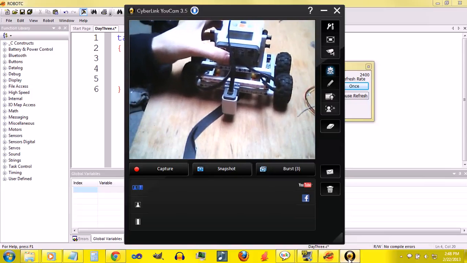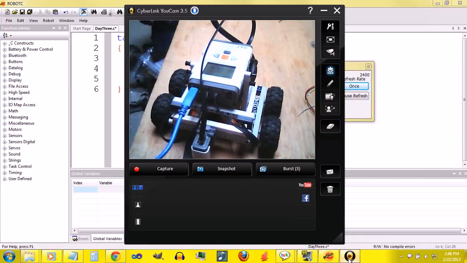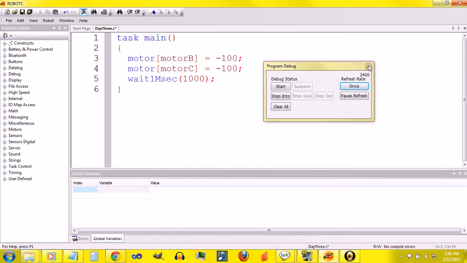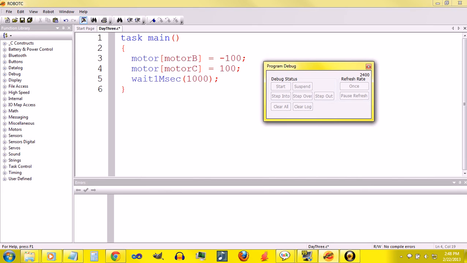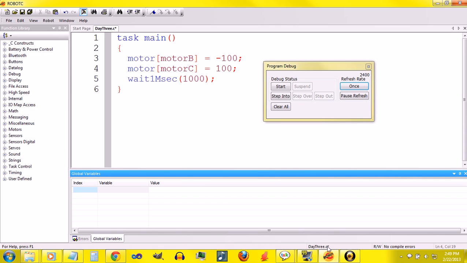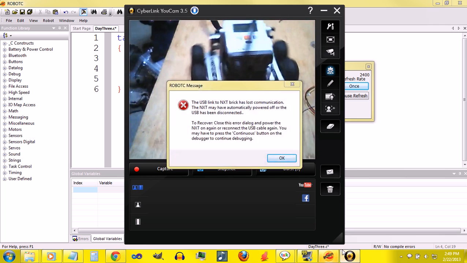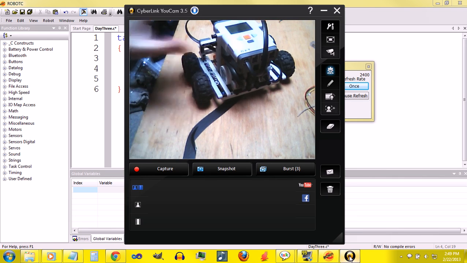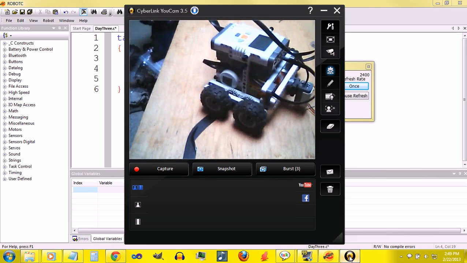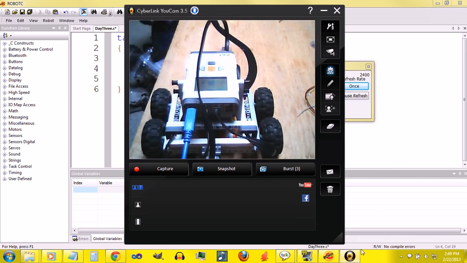And very quickly we'll just do, since this is a skid steer drive, we can turn in place by having one of these positive and one of these negative. One side will be going forward, the other side will be going backwards. And so we get that. Oh, sorry about that. I'll redo that. There we go. So that is basic motor movement. Now let's go on to following a line.